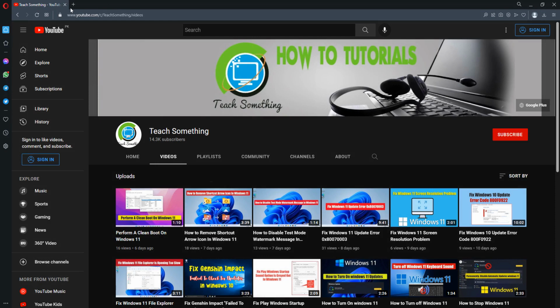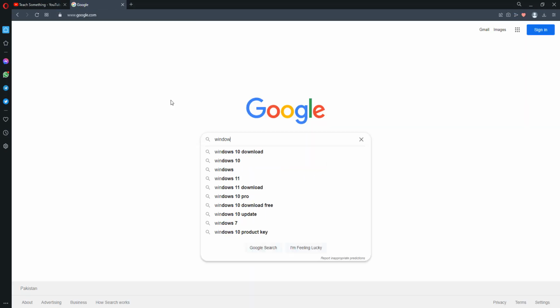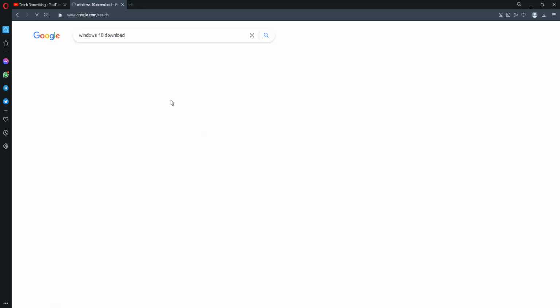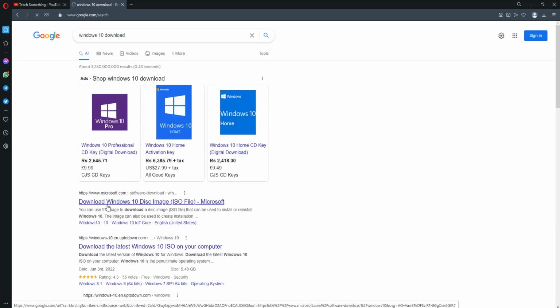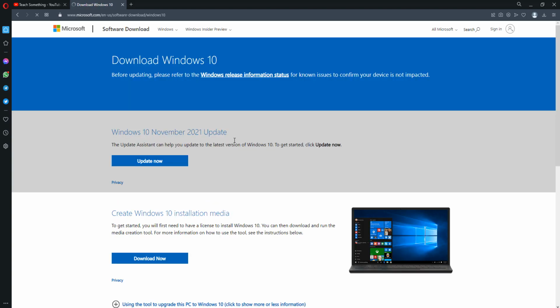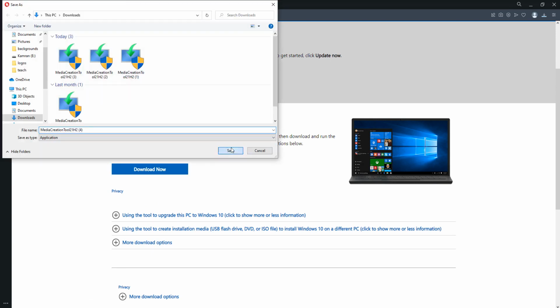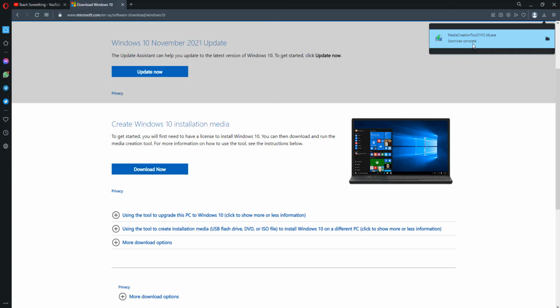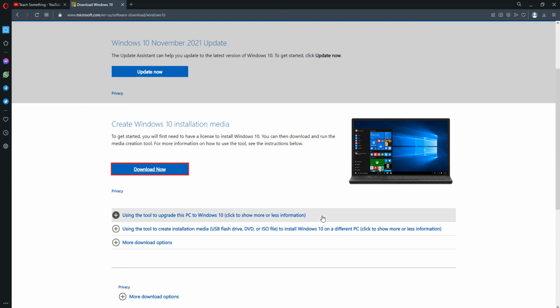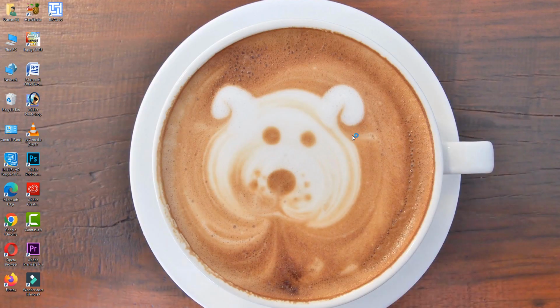The last method is that open any browser, any search engine and type Windows 10 download. After that I click on the first link, which is Windows 10 disk image, Microsoft.com. Click on Download now. Download it. After downloading that, open it.